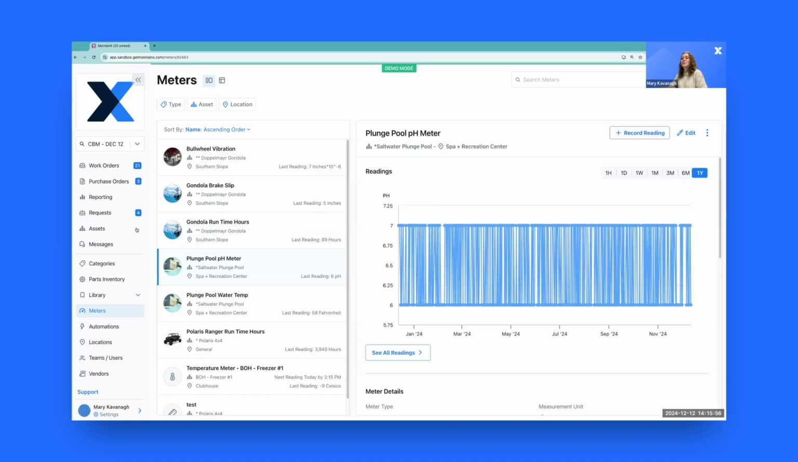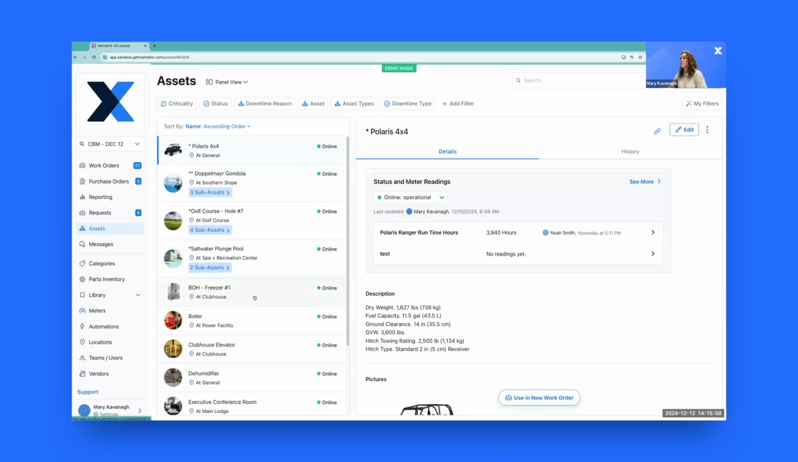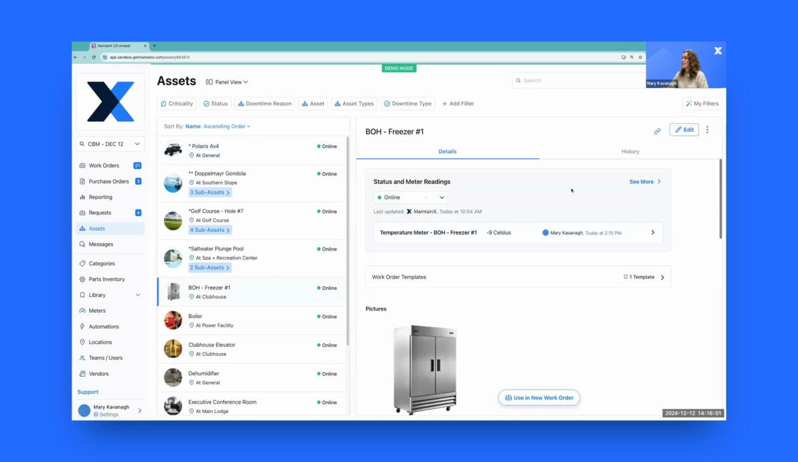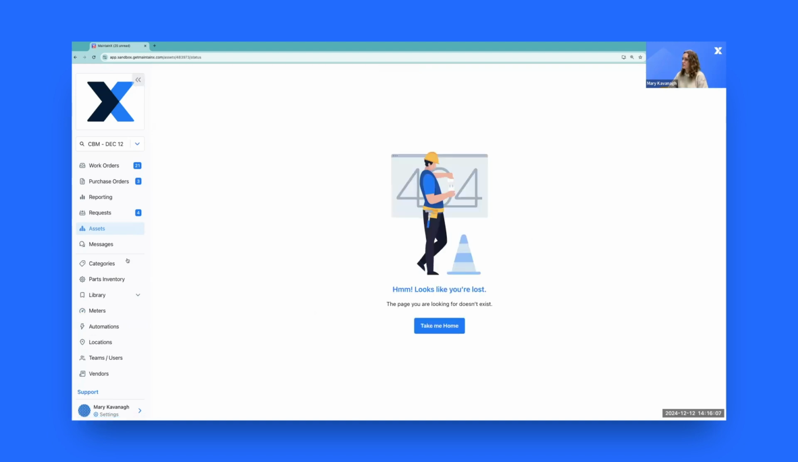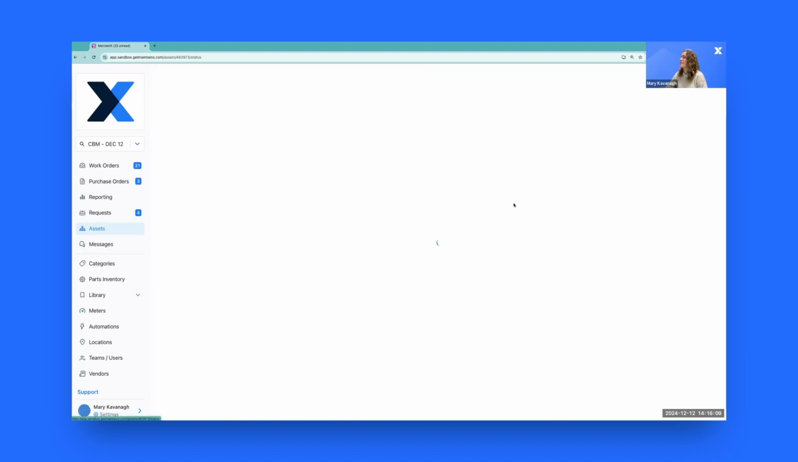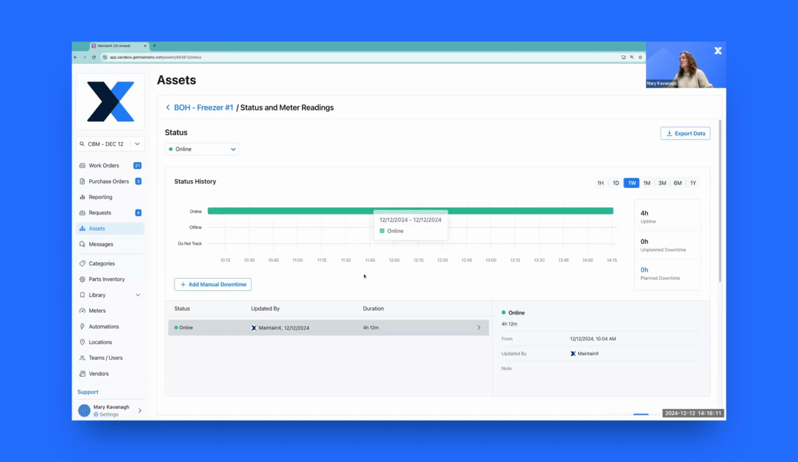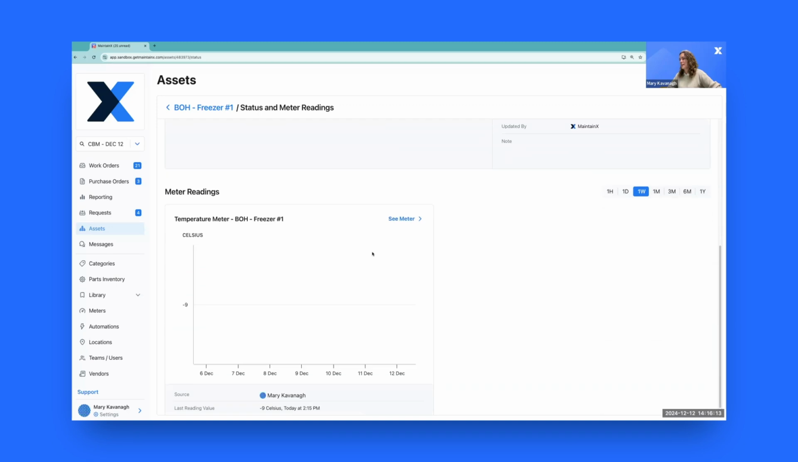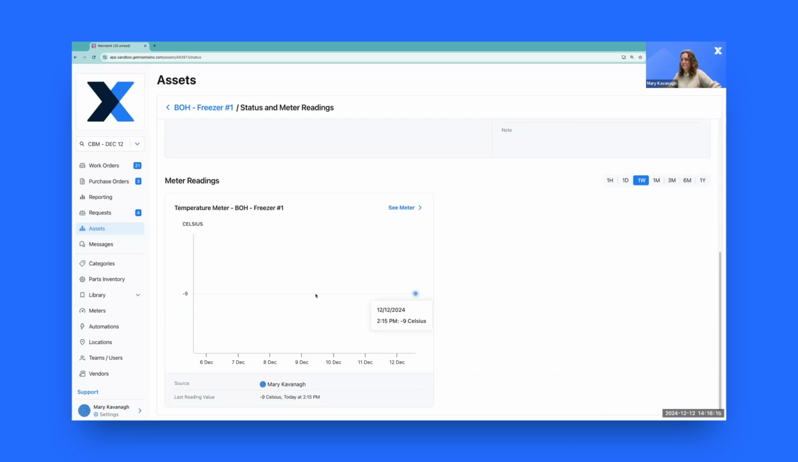You can also see this information from within your asset. If I pull up my freezer, my status and meter readings. I can see my meter right here with its last reading. If I click into it, this is because it's fake account. There we go, see more. I'll be able to see all that information, including my meter graph.